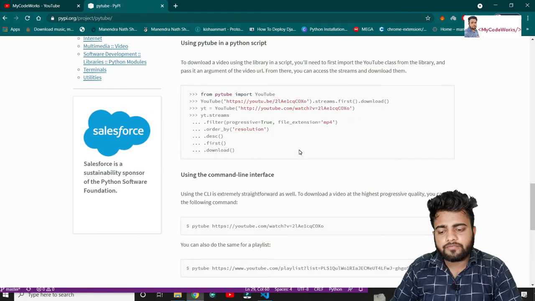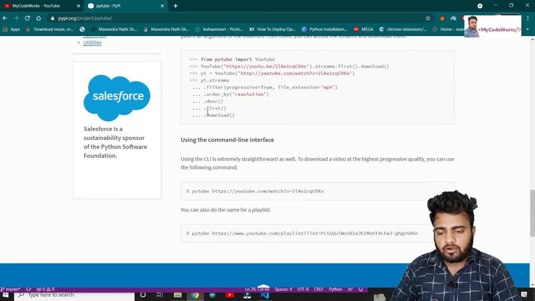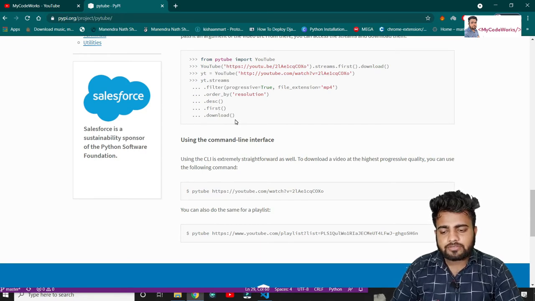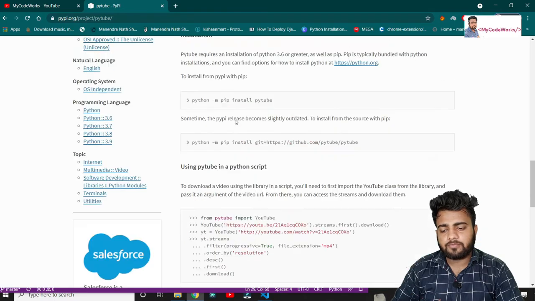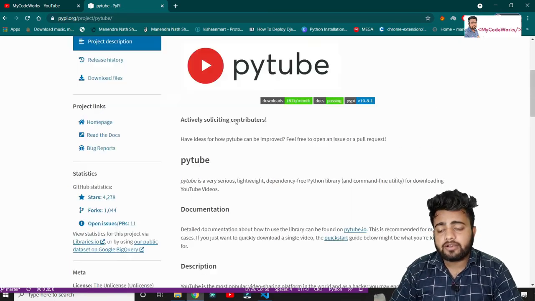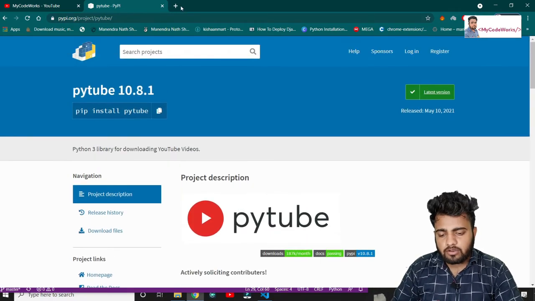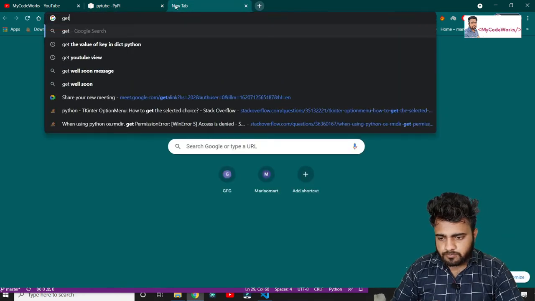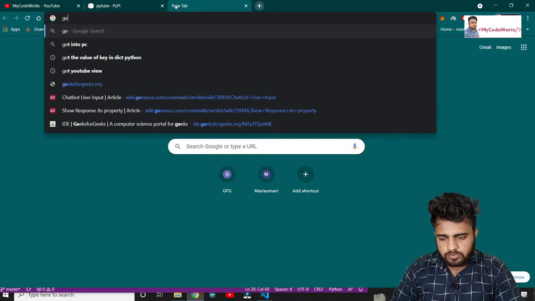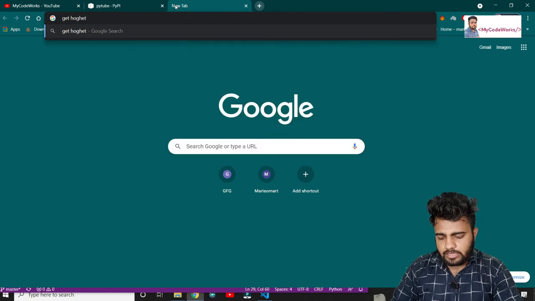We can simply filter by resolution or file extension. Here you can order by resolution, descending, and the first method is there, so whatever comes first is going to be downloaded. The download method is there to download. So we are going to use this library, get highest resolution.